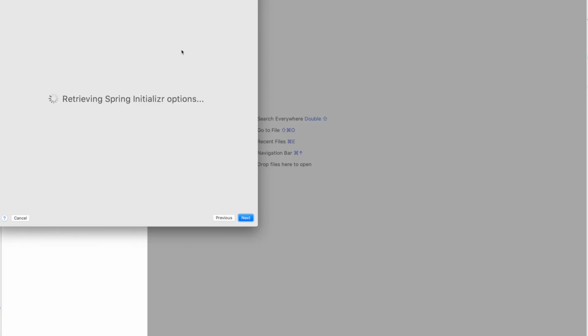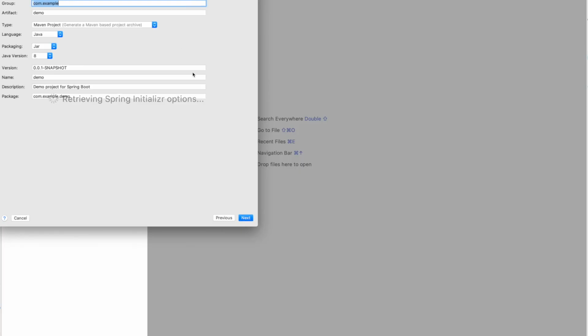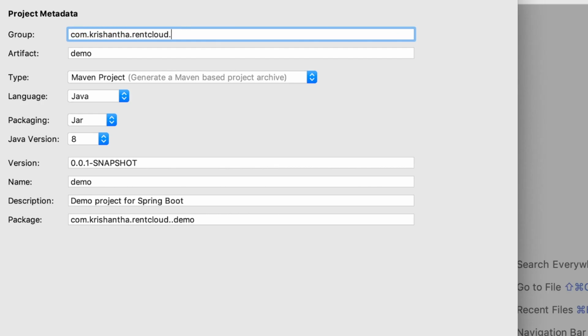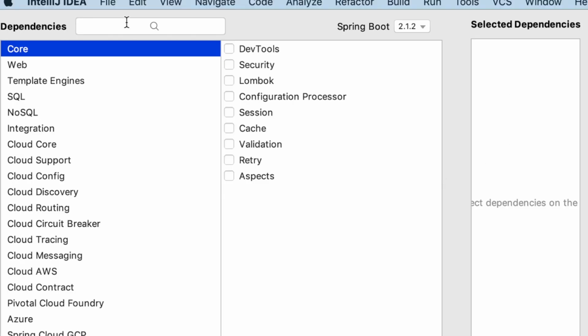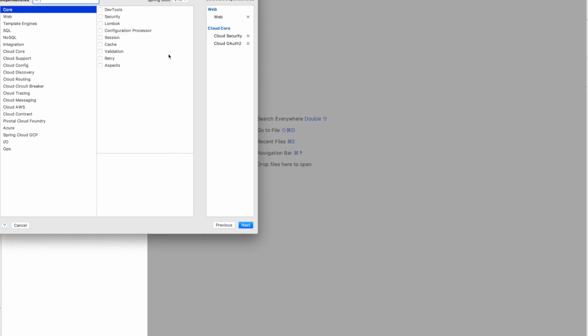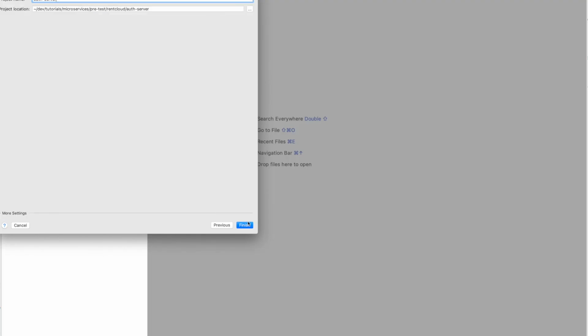For this I'm going to use another Spring project, a Spring Boot project. It's very easy to implement a Spring Security auth server using Spring Boot, right? So what I'm going to do is set my artifact name. As dependencies, I need the web dependency, and I need cloud security, and I need cloud oAuth2, right. So I need the 3 dependencies.